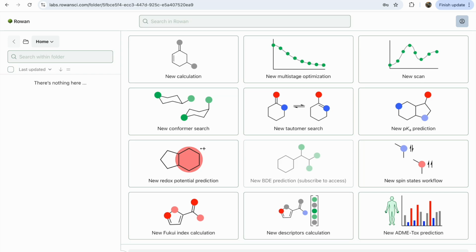Hi, I'm Corin, CEO and co-founder of Rowan, and in this video, I'm going to walk through tautomers, what they are, how to run a tautomer search on Rowan, and how to interpret the results.